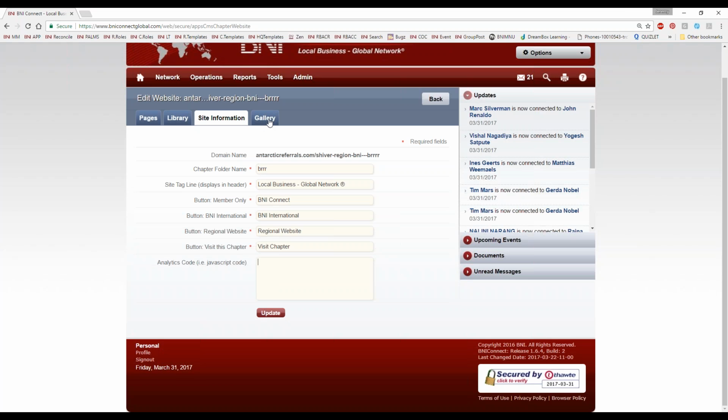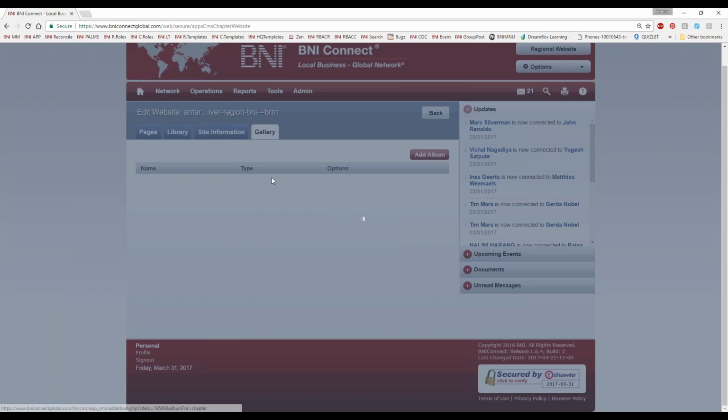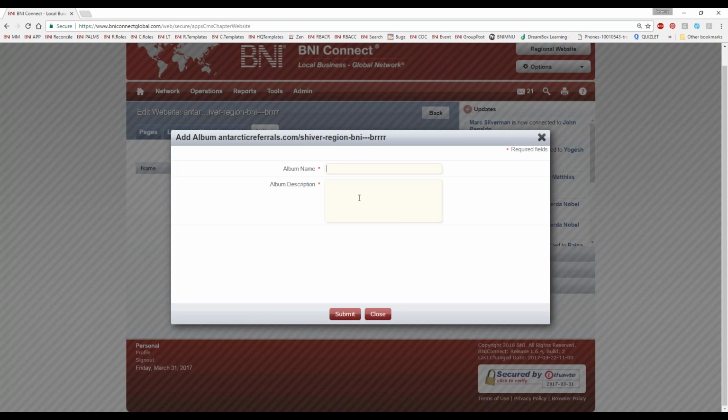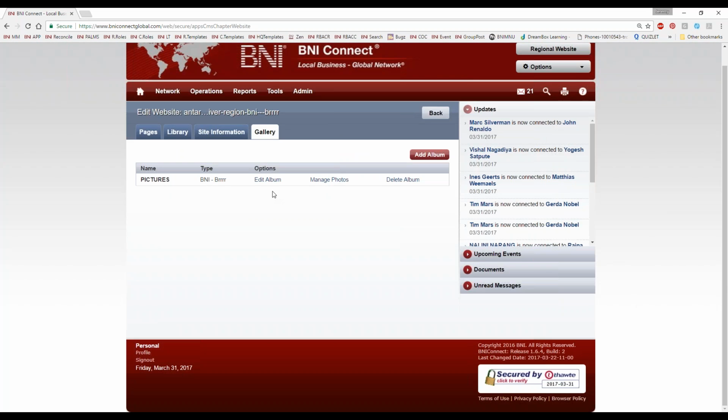Now you notice there is a tab that pops up once you enable the gallery. One of the reasons that the gallery is hidden by default is because there's no sense having that tab there if there's no pictures uploaded yet. So once you enable the gallery, this works very similar to the library. It has its own library here. If I click Add Album, this will allow me to create an album in the gallery. So give the album a name, Pretty Pictures, click Submit, and then I can upload pictures into that album.